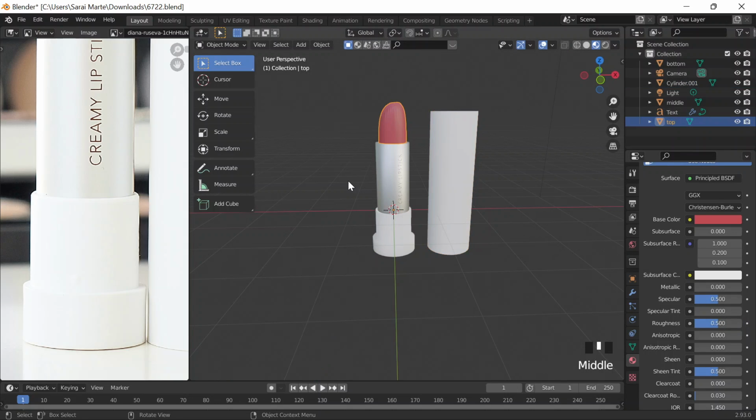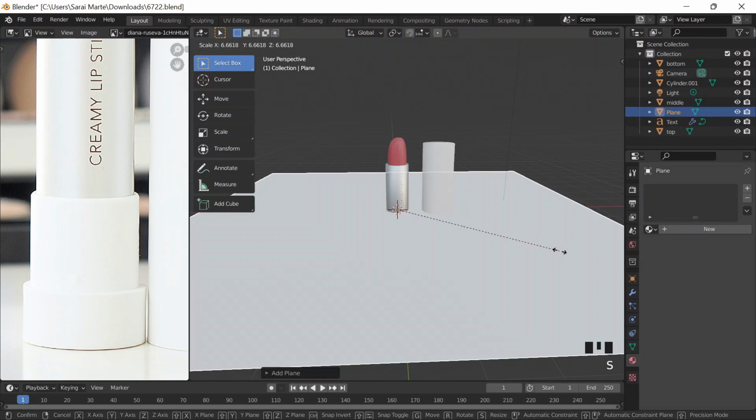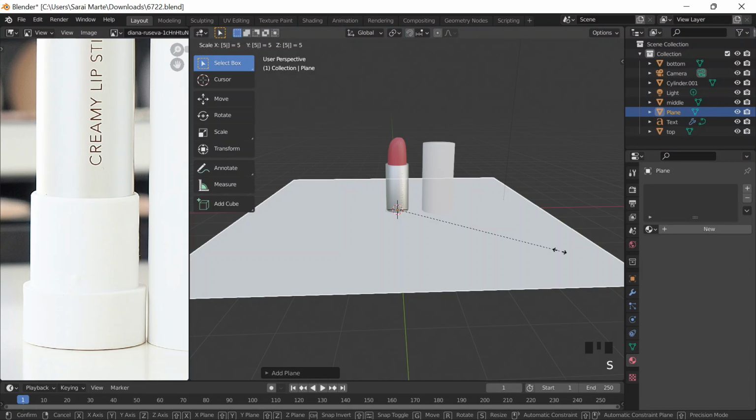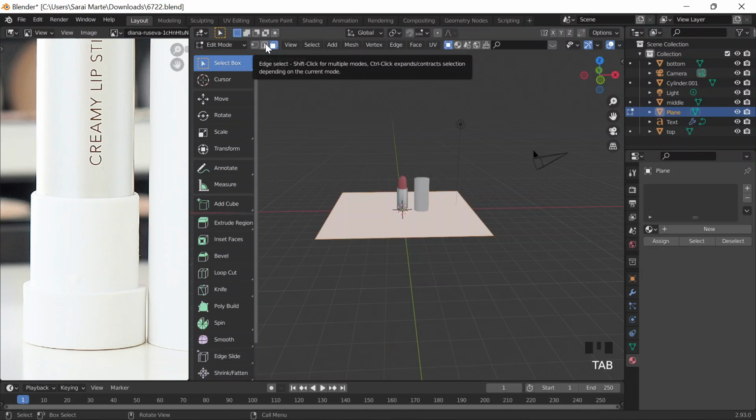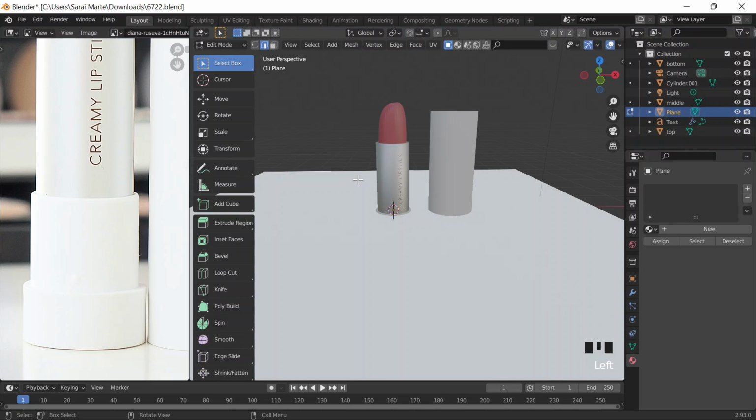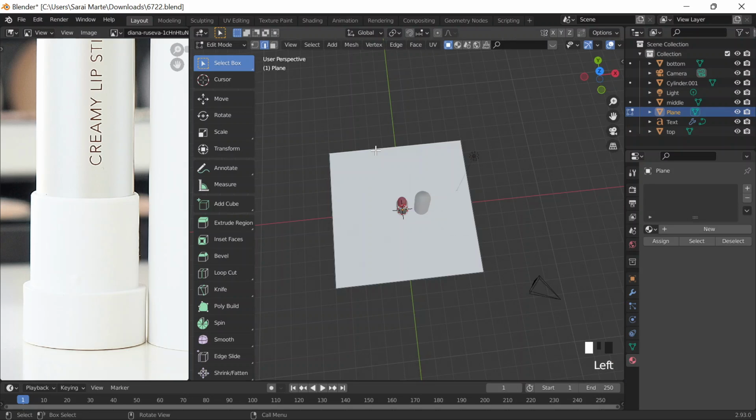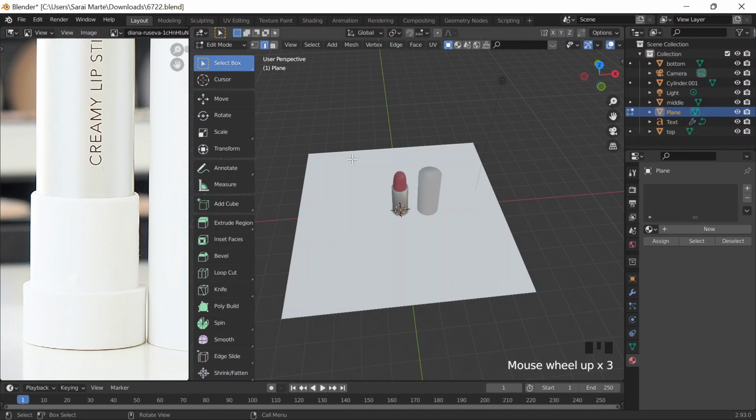Kind of, right? So I'll do Shift A to add a plane, to add a backdrop. I'll scale it, maybe to 5. Then edit mode, edge select by clicking the middle button here, like before, face select. Clicking the back edge over here, making sure we're in front view. E to extrude, Z to extrude upwards, extrude kind of like that.